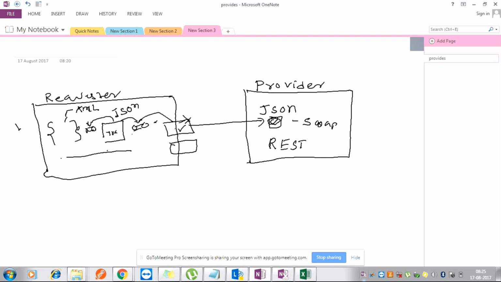Now this REST guy knows how to talk with the REST-based services. I just change the adapter. I won't go and change my source code. The source code will be the same, but the adapter is going to be changed. Likewise, if any changes happen on the provider end, I will reconfigure my new adapters.